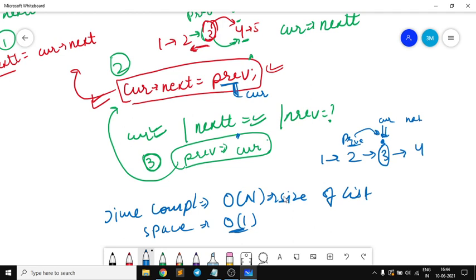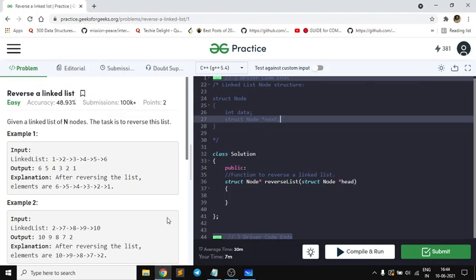So let us now look at the coding part. This is a practice portal. I hope you all must be aware of that, right? Now let me first of all introduce you to the function which is given to you. We are given the structure of the node, that is, it will have two components or two entities. I told you earlier, that is data and the next node, right?